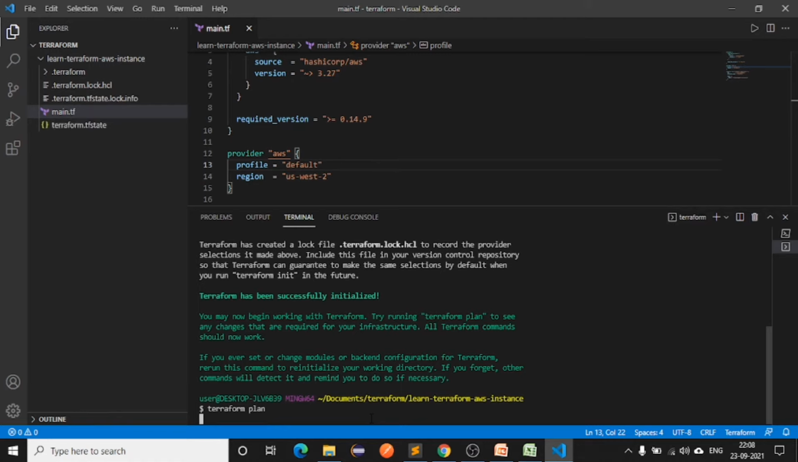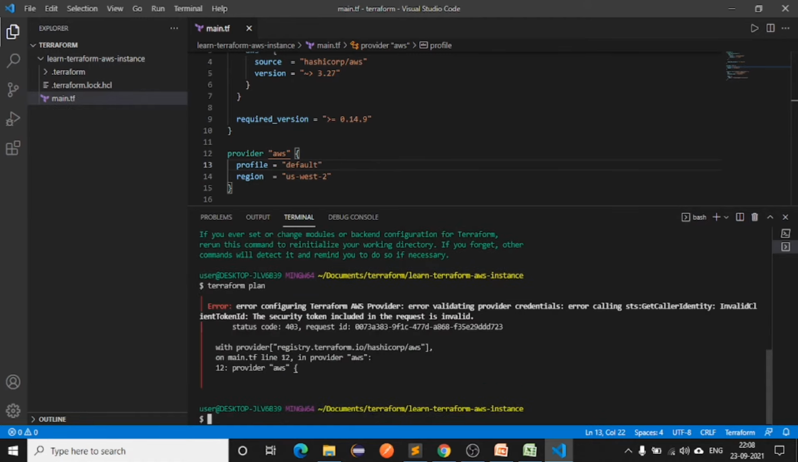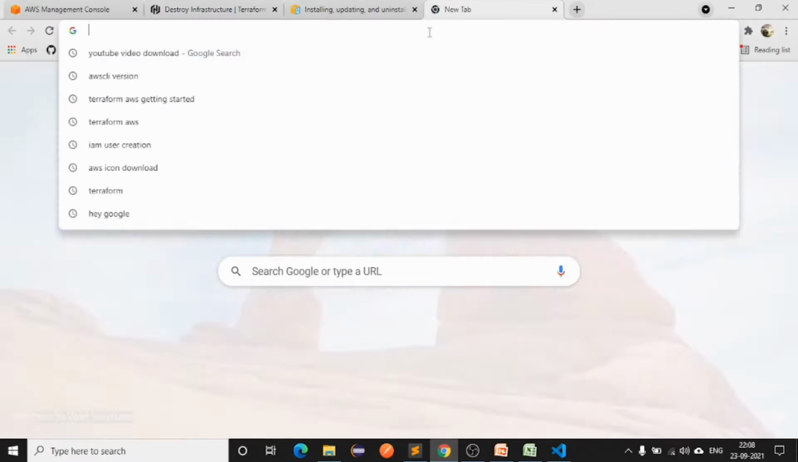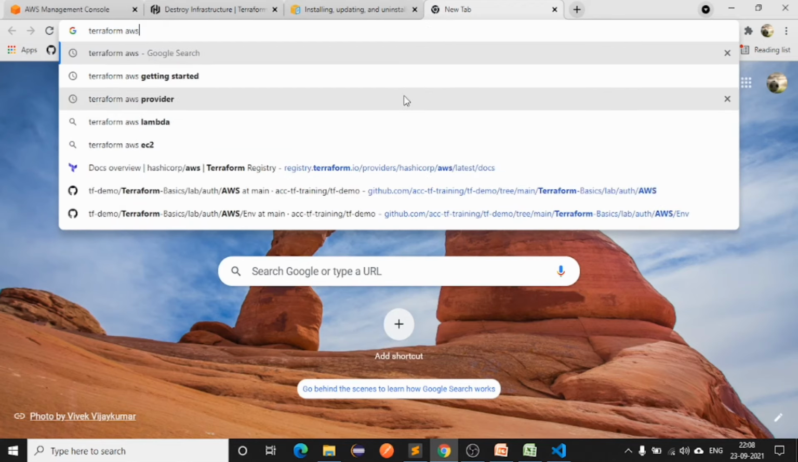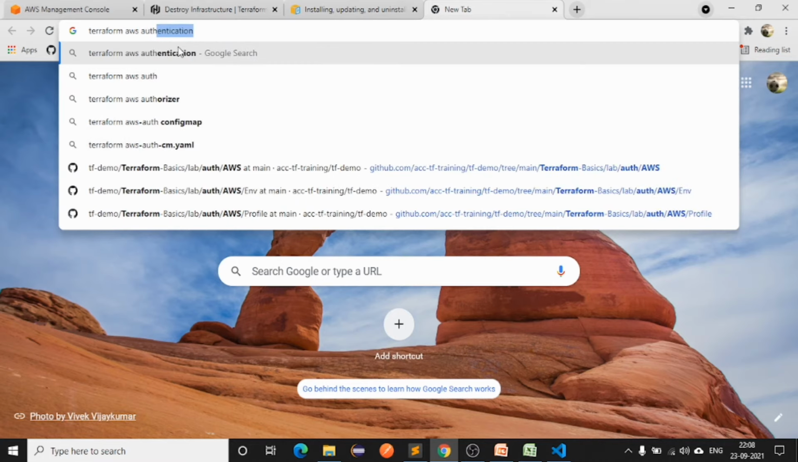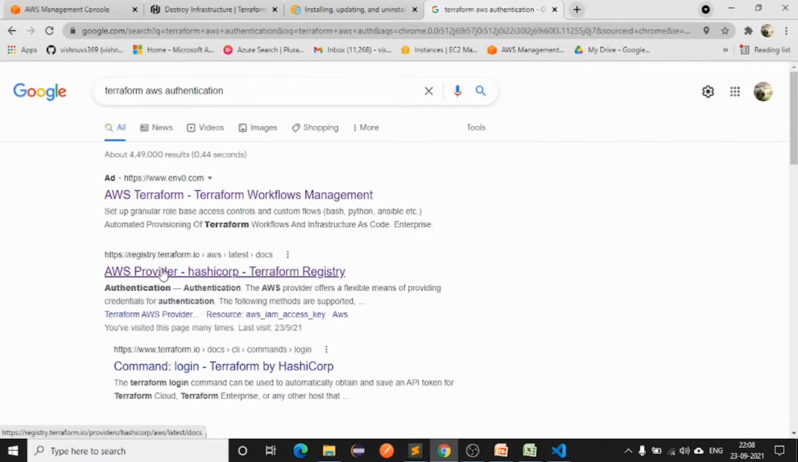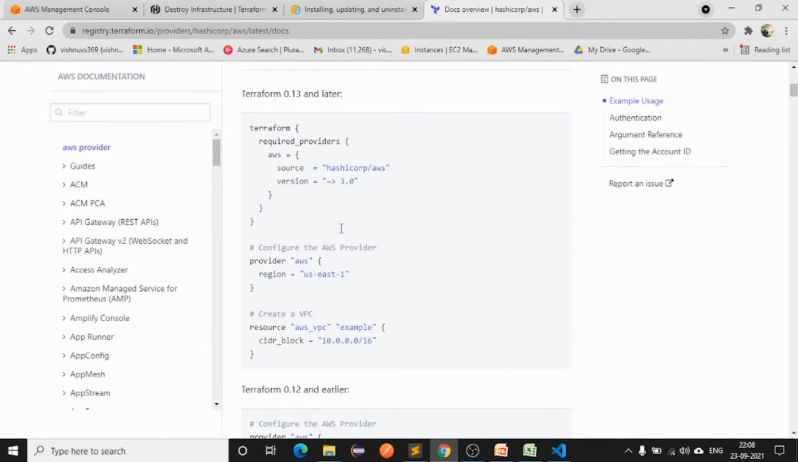terraform plan. Why the error? Because you have not configured your AWS. That's why this error is coming. So now we can check our document where we discussed AWS configure. Just check for Terraform AWS authentication. Just open this, where you can see how to authenticate the Terraform AWS provider.